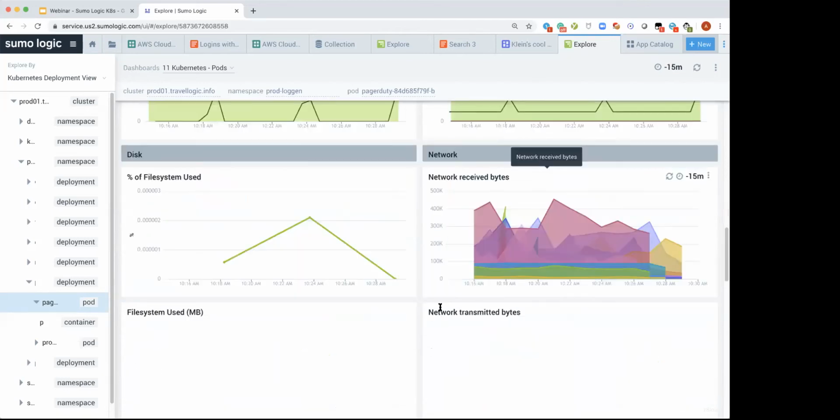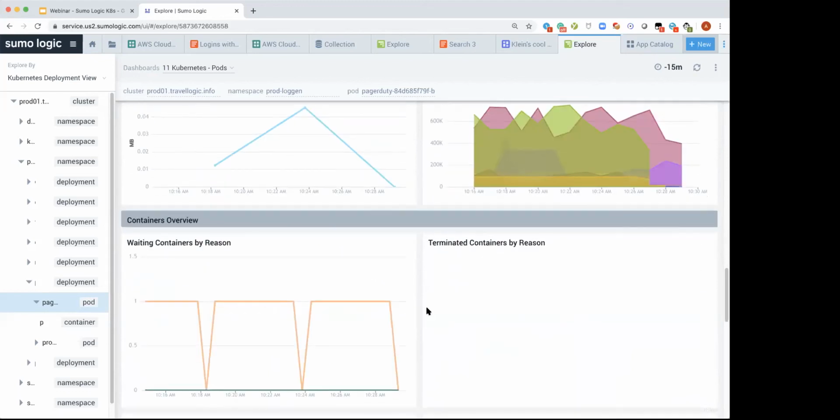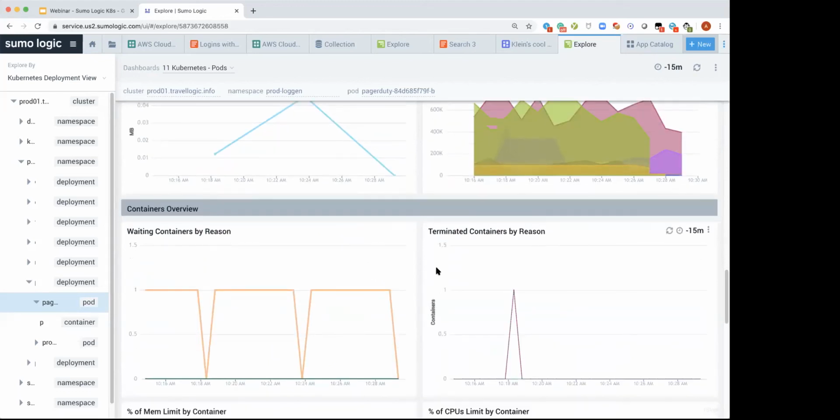Let's scroll down and see the reason that it was terminated. We can hover over here, and in this case, it's actually an error. You can see in the tooltip, an error meaning an application error. So instead of Kubernetes killing it because it's out of memory, the pod is being killed because it's running into some type of error, right? So this is a great scenario where I need to actually look at the logs.